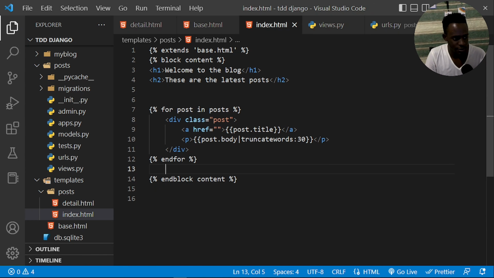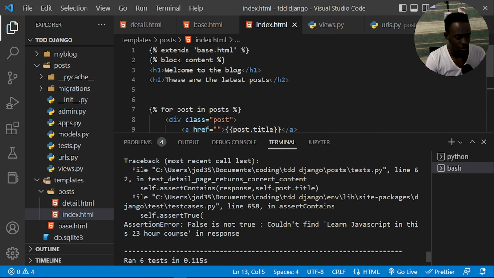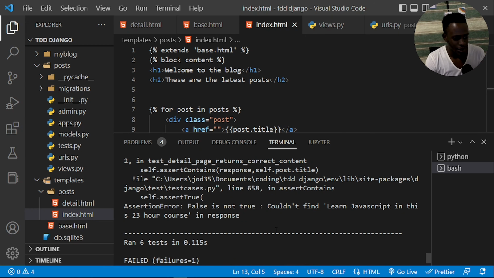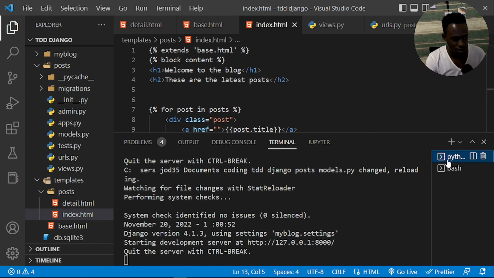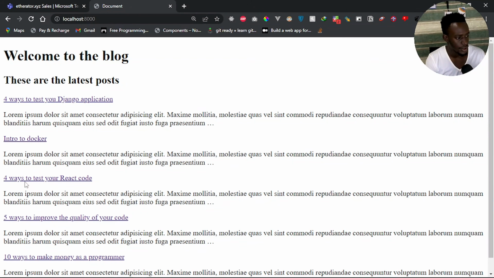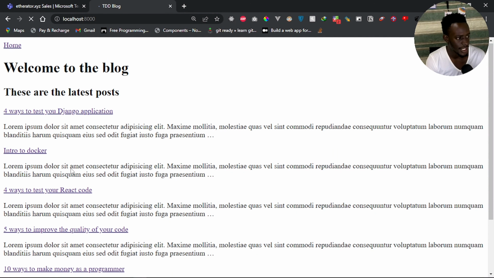So when I save, hoping that our server is still running, so we haven't actually been able to do this, but what we're going to do is to run our test later, but our server is still running, no errors. So when you go back to our page, in this case when you refresh, we shall now see that our home link is going to be here.